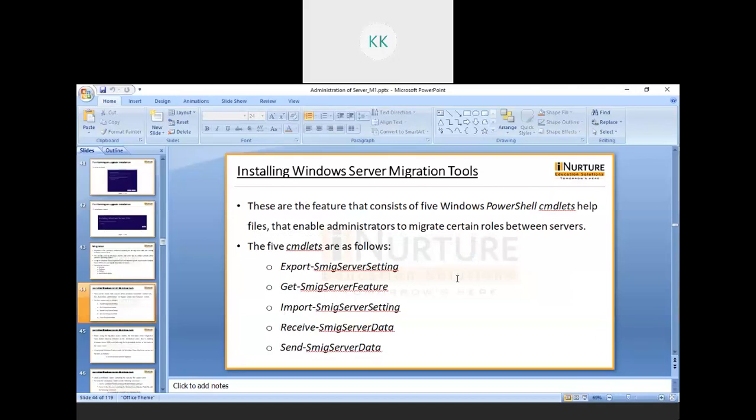Now, for migration you have to run a set of cmdlets using Windows PowerShell. The cmdlets are these five. First of all, you have to run this one, Export-SmigServerSetting. Next one is Get-SmigServerFeature, Import-SmigServerSetting, or Receive-SmigServerData. Next one is Send-SmigServerData.